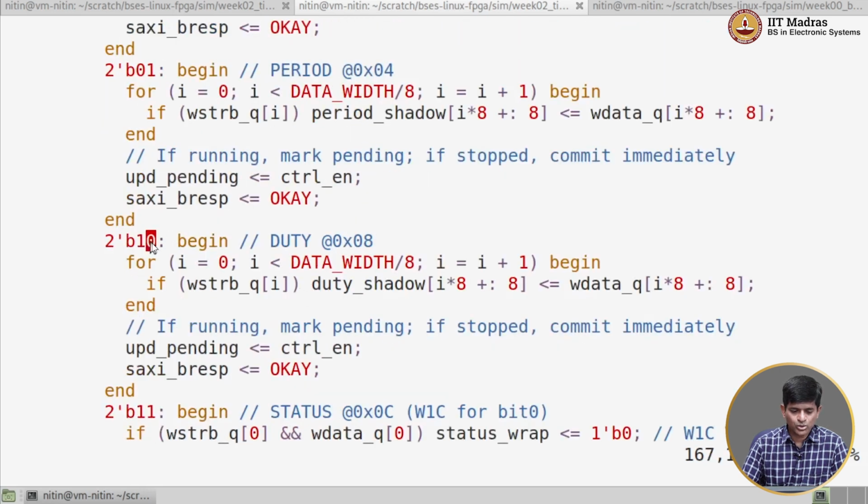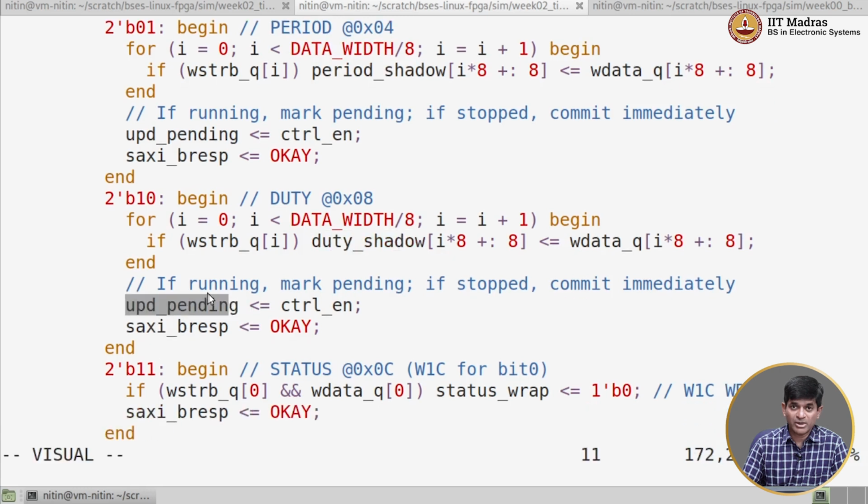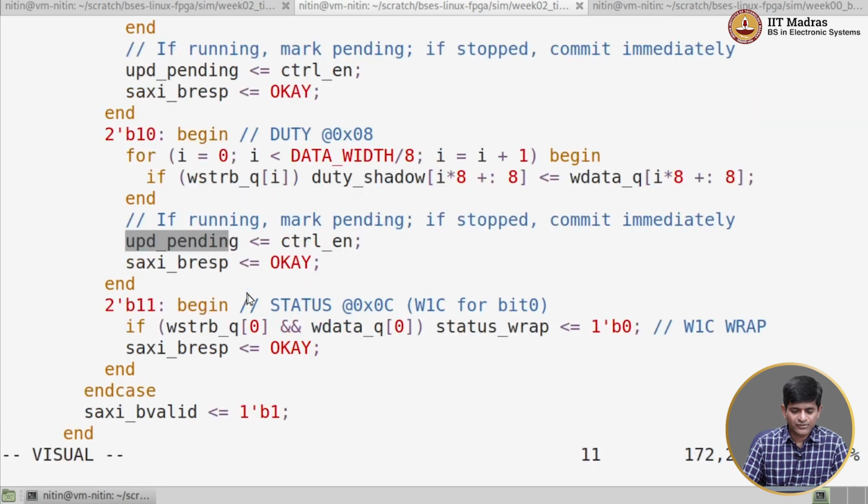Similarly, address number 2 corresponds to the duty. Again I update only the shadow variable and I check whether an update should be marked as pending. And finally, I want to clear the status register, right. So, this is checking, am I writing into byte 0 of the status register, is bit number 1 of whatever I am trying to write equal to 1? If so, clear the value of status wrap. So, this is what W1C, write 1 to clear, is implemented as, right.